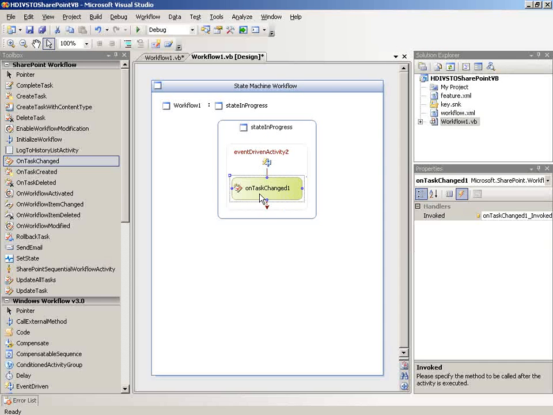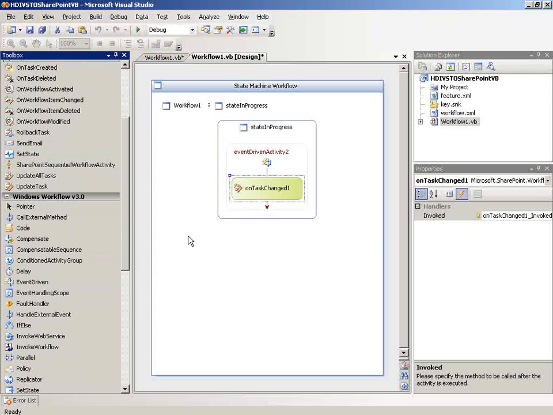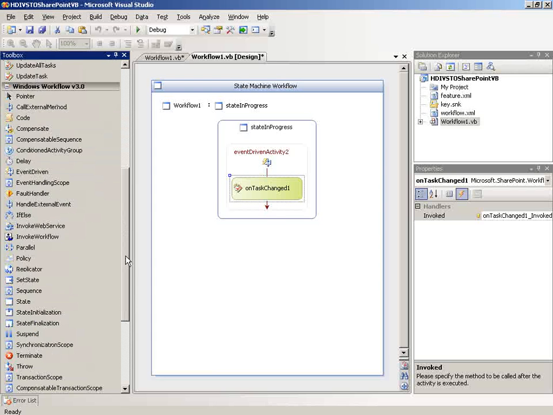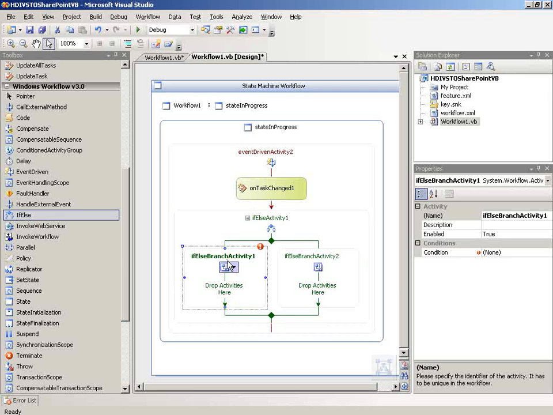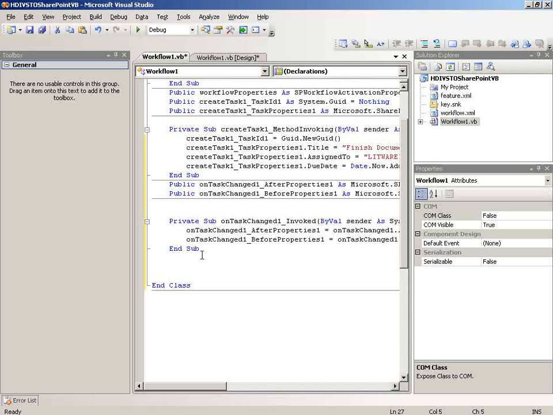After I've done that, what I'd like to do here is see when the task changed, see if the task has been completed or not. So I'm going to add an if-else activity, and to do that I need to add a code condition in one of the branches. So before I do that, I'm going to go ahead and create the procedure that's going to determine whether or not the task has been completed or not.